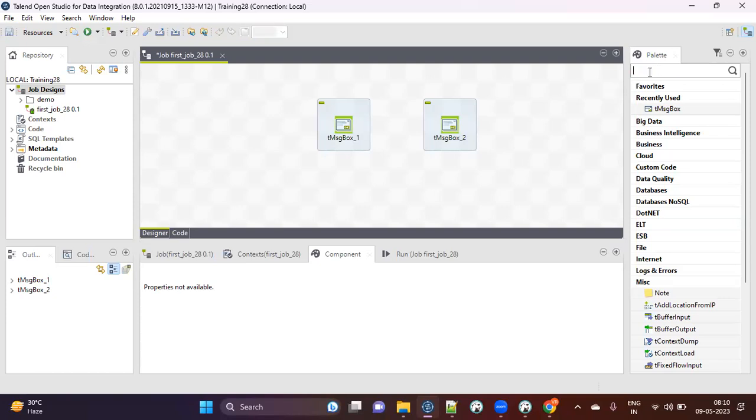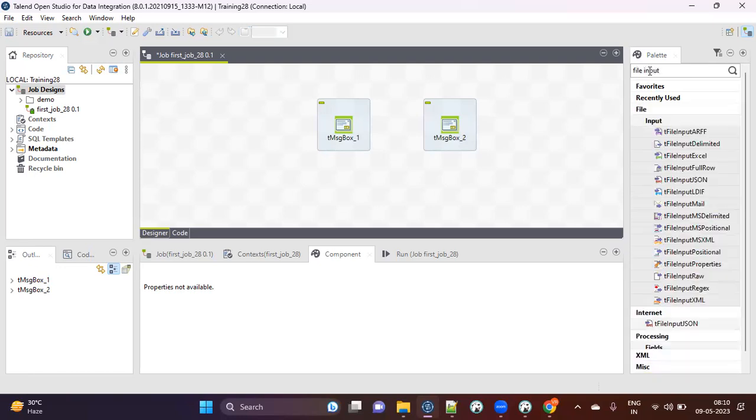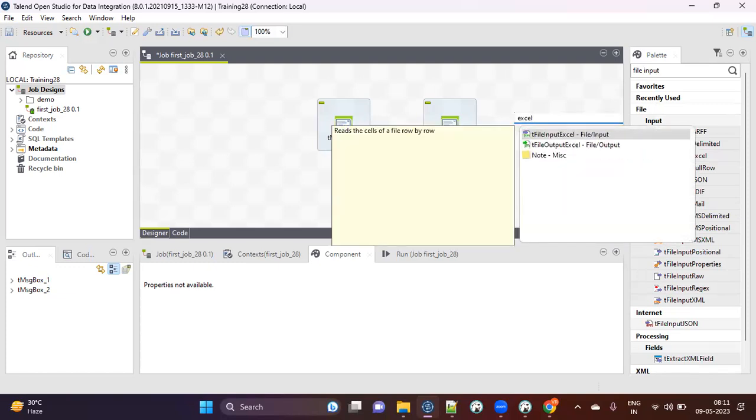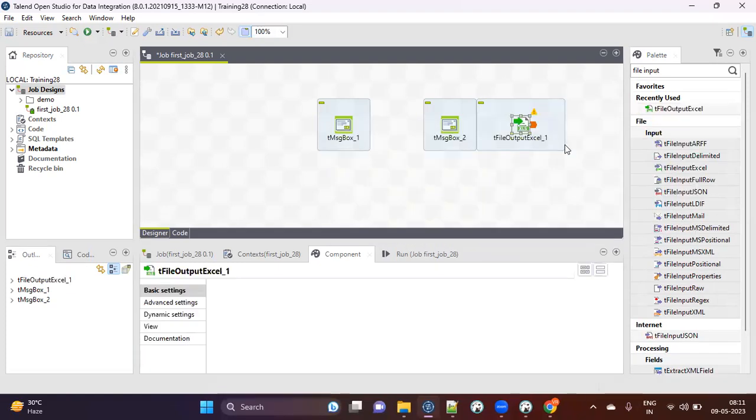Okay, the first way is to find it here. Let's say I want file input. I'll just say file input, and it will show you all things related to file input. Let's say if you know the particular name, I can click here directly on the designer, and I can say, let's say Excel. I want Excel. So it will show me both the things related to Excel, input also and output also. So whichever I want, I can choose that.